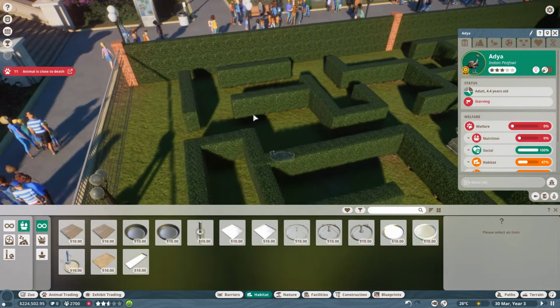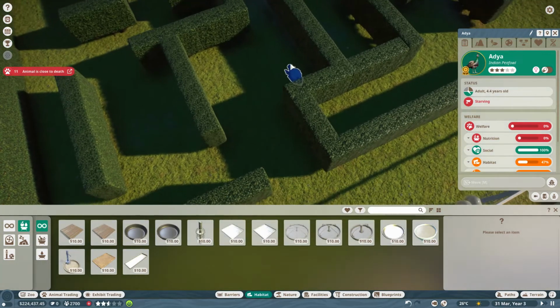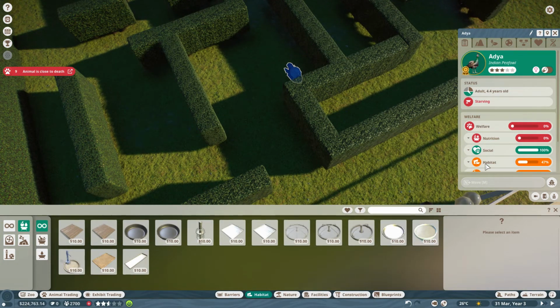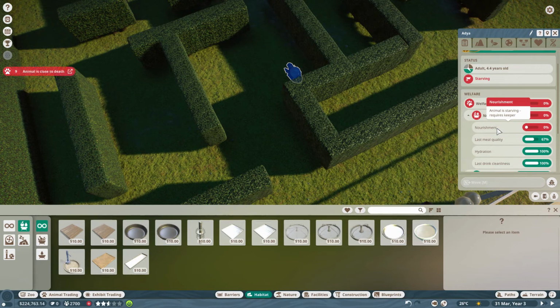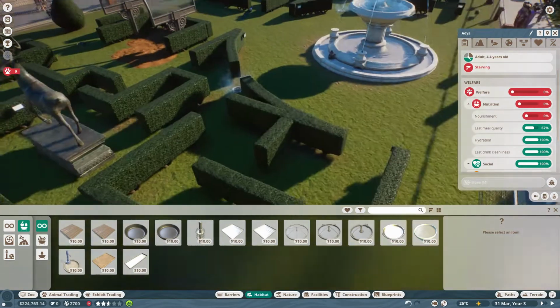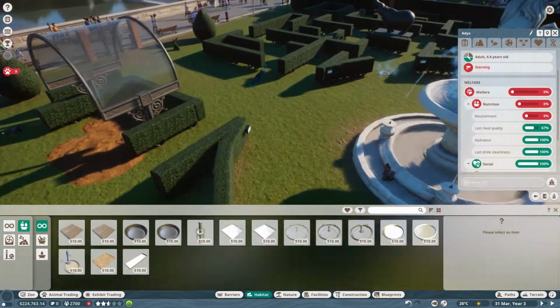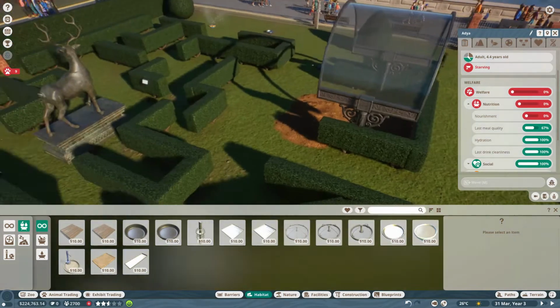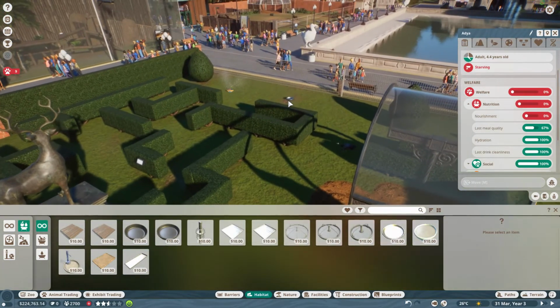Hold on. Pause. Let's pause this a second. There's something cracking off here. Animal is starving. Okay. Hold on. Do you not have any food in this enclosure? What's this?